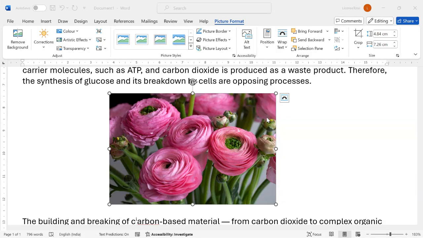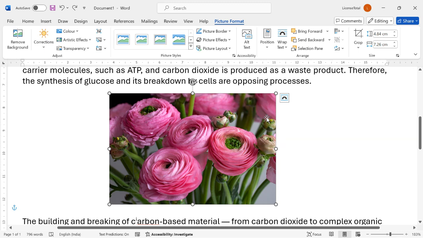Your screen is unshared. I think when I click on that, it's getting unshared. One second, I'll just share it again. Yes, now it's visible.